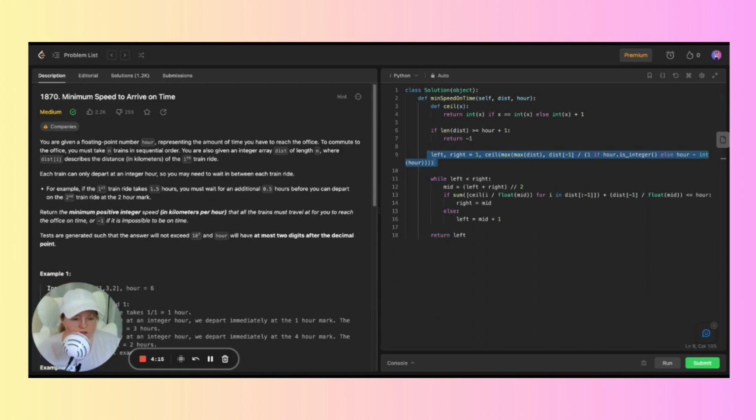From here to here, we initialize 2 variables, left and right. Left starts at 1. Right is calculated as the ceiling of the maximum value between the maximum distance in dist and dist[-1] over 1 if the hour is an integer, else this area. So this is essentially setting up an upper bound for the speed, as speed is distance divided by time, right?